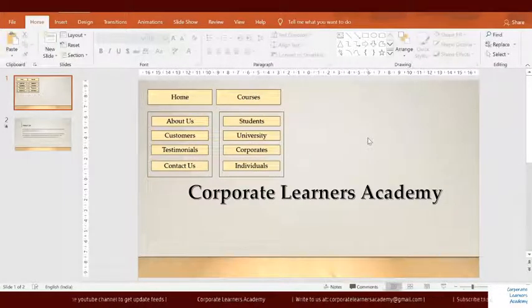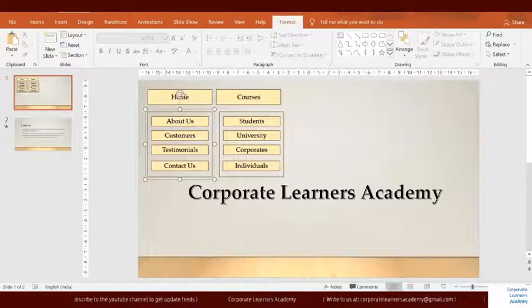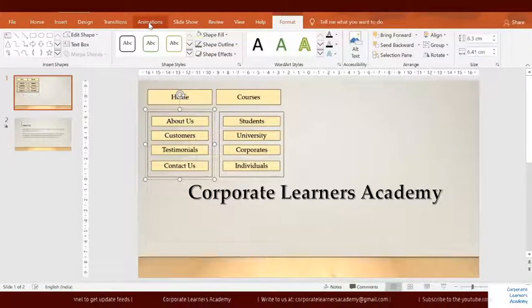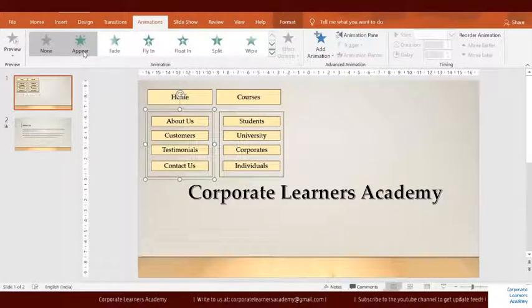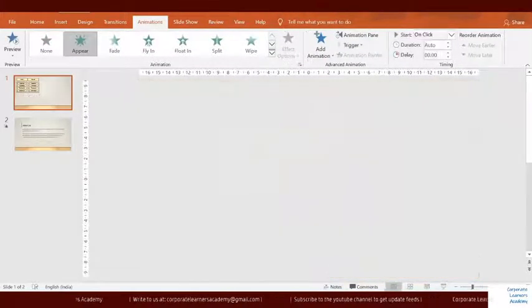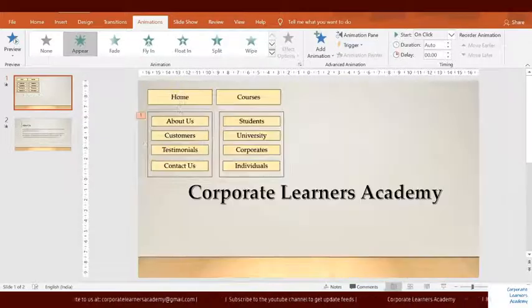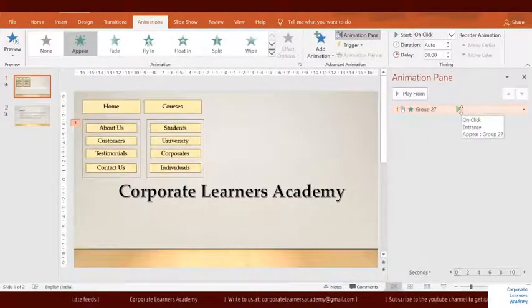Now people, I have two headings and two menus. Let us try to make these menus appear on the click of a mouse. To do this, we'll select the menu, move to the animation tab, and add an animation of appear. So if you see there is an animation added over here. To see that animation, just click on the animation pane. I can see the animation here.